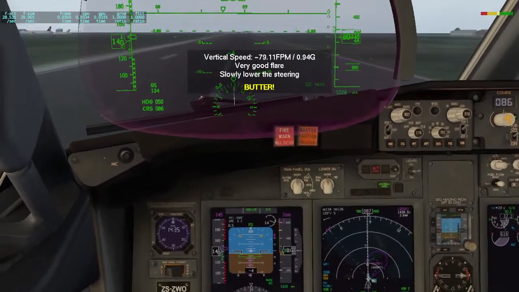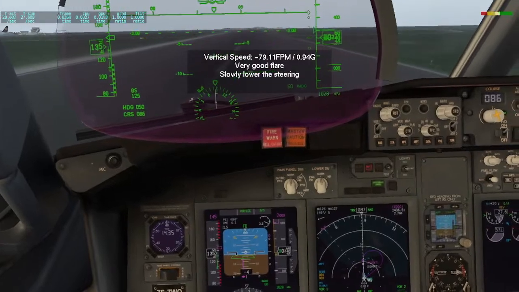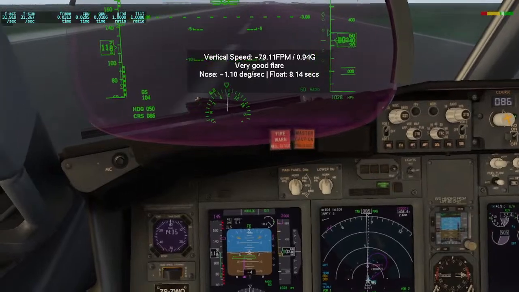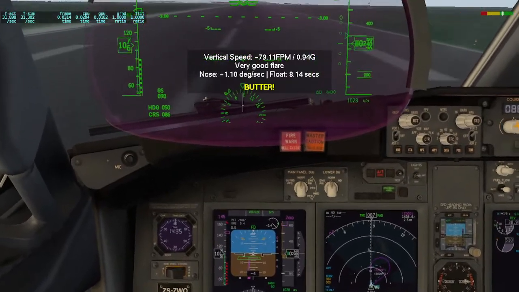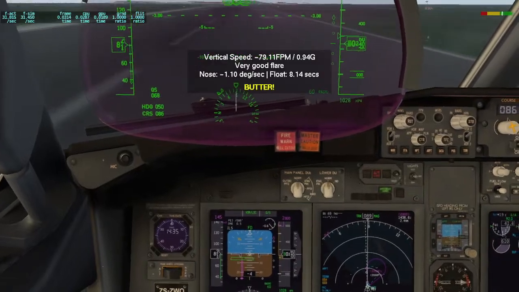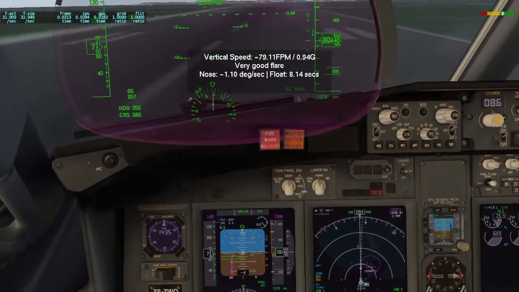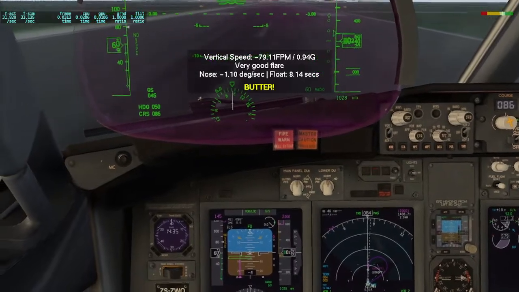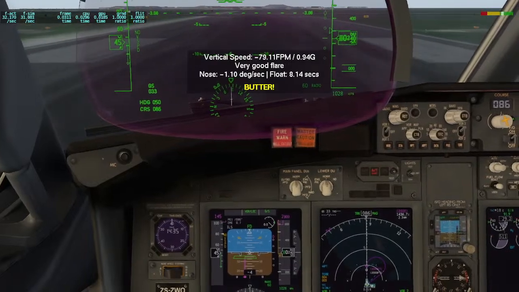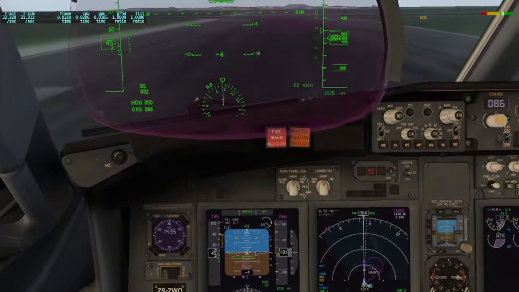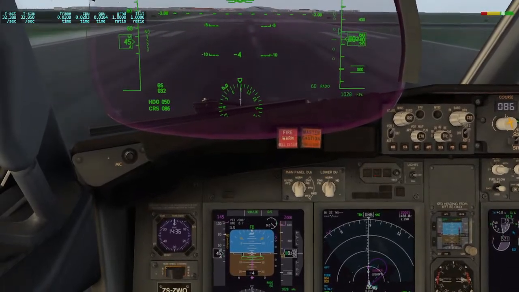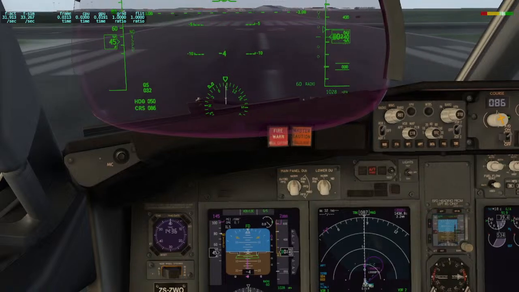Long float. And was a very smooth landing. Just need to stop her. Yeah, that was a... It was a smooth landing, but a very hard stop.